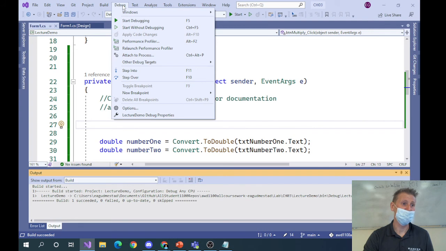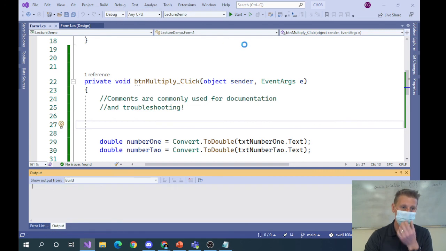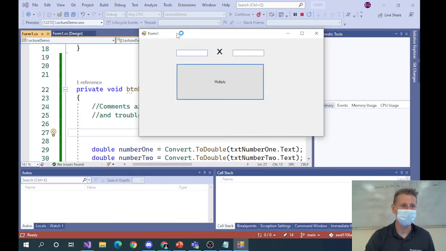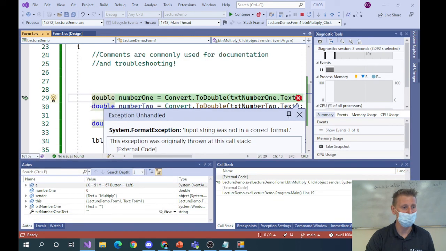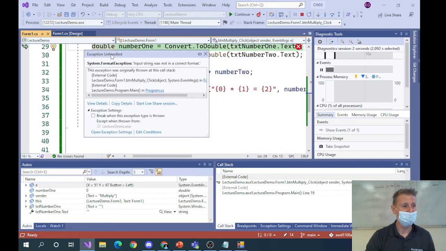If I were to start this in debugging mode, now notice all class long I've been starting without debugging. If I start it in debugging mode, then you're going to get a little bit more details about that exception in Visual Studio. So now I get some details that even in Visual Studio, you get this exception unhandled.